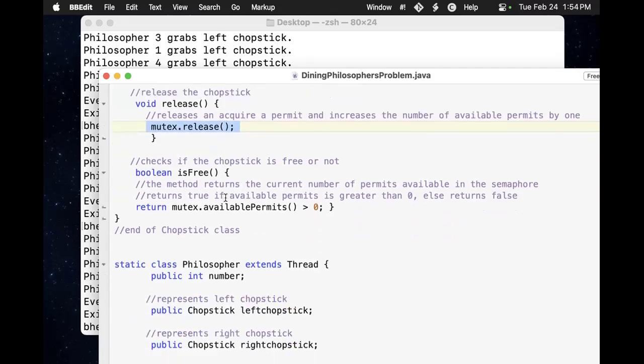Watching the weather. But here's the $15 million piece of code to keep in mind. It's the isFree. So isFree is very important. We're going to check to see if mutex.availablePermits is larger than 0. Which means if we have a counter keeping track of how many chopsticks we have, and it's larger than 0, then we know there's a free one. And so then we can acquire that free one.